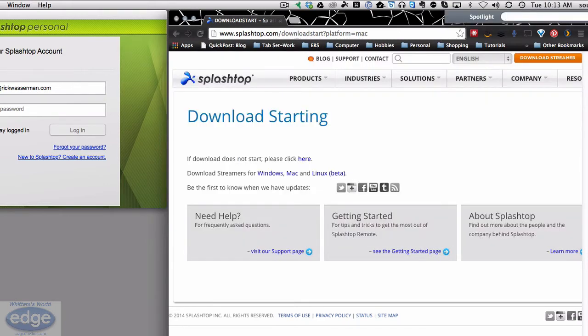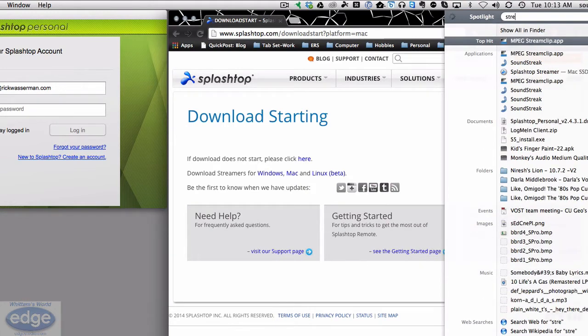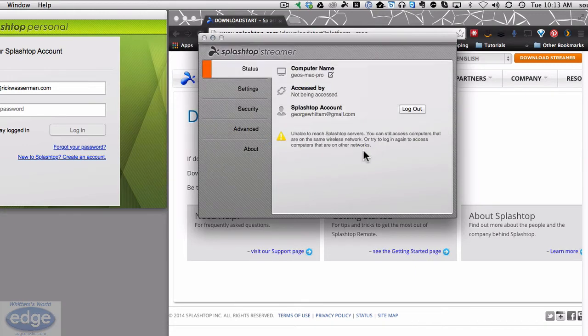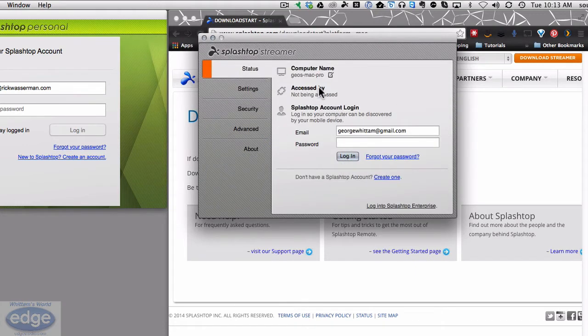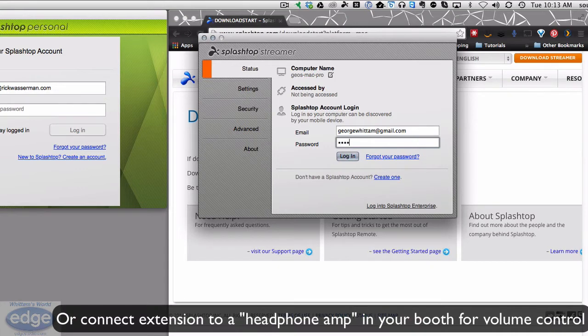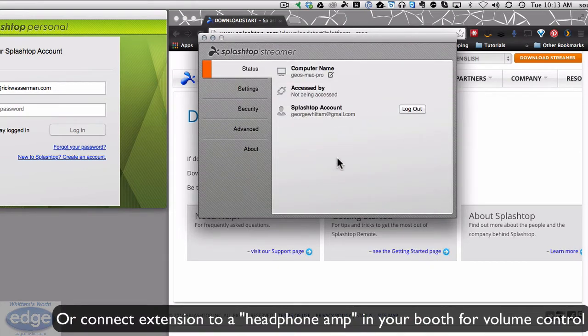So once you've downloaded and installed the streamer, you'll just need to log into it. So when you're at this screen, you'll see that it's going to ask you to put in login information. Go ahead and put in your account login information, the same info you created using the Splashtop personal software when you first set it up. Once you've done that, you'll now have the Splashtop streamer running.